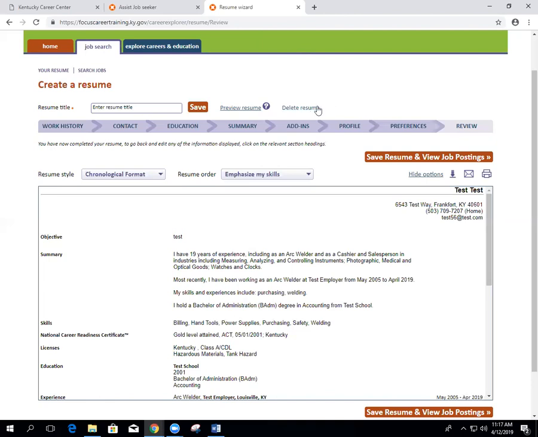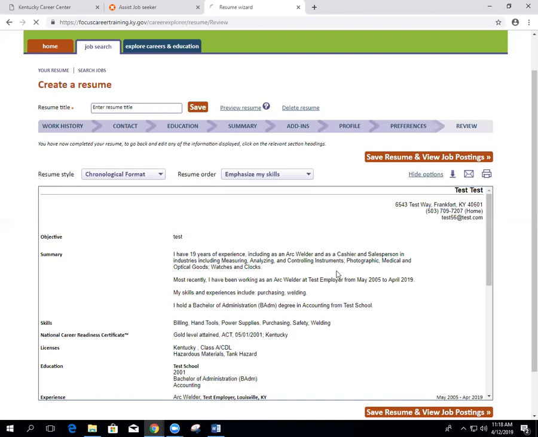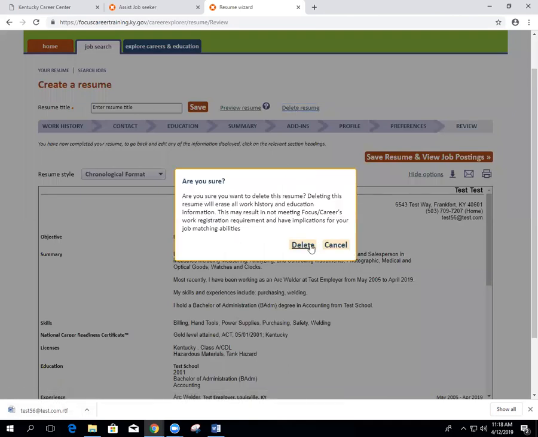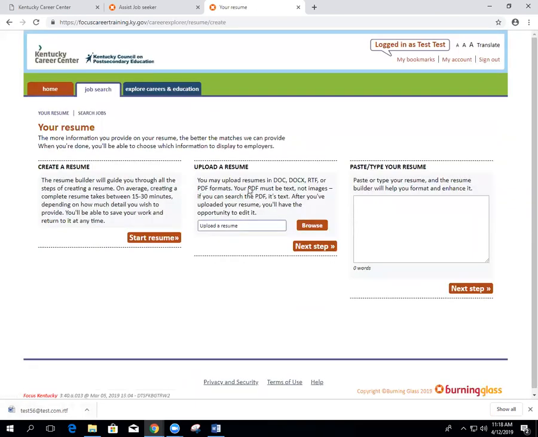So what I'm going to do here is I'm going to delete the resume. Actually, I'm going to download it first. I'm going to show you a download. And you see it downloaded right down here. Now that I have it saved, I'm going to delete it. Some information will still be there, such as demographic information. And you see it actually takes you back to this option where you can upload or paste a resume, which we will cover in the next section.